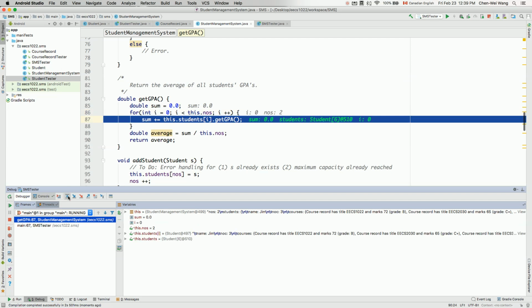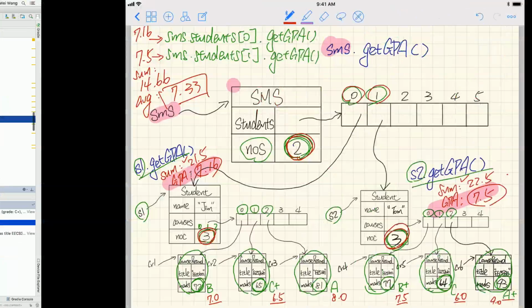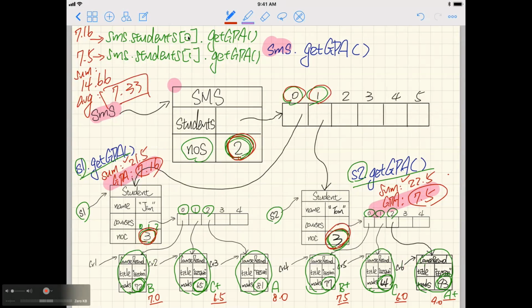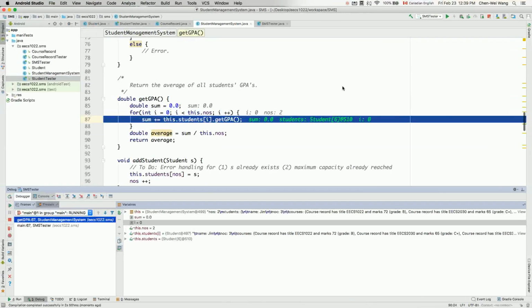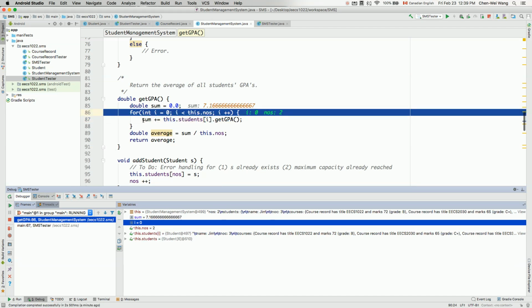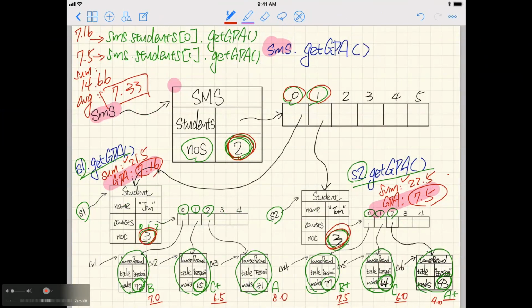So now for the very first iteration, this .students at position, you can see I over here is now 0. So now that's the first iteration. This .students at position 0. And then we'll say get GPA. And the GPA would be, let's see over here. Let's just do the following. So now if you say step over, you will see the sum has been accumulated by 7.1666. Okay, that's exactly what we calculated, right?